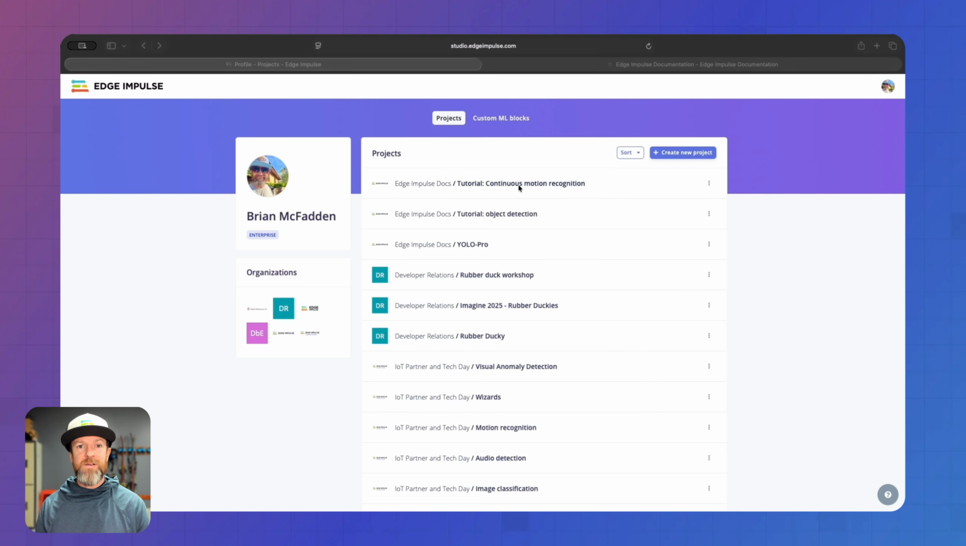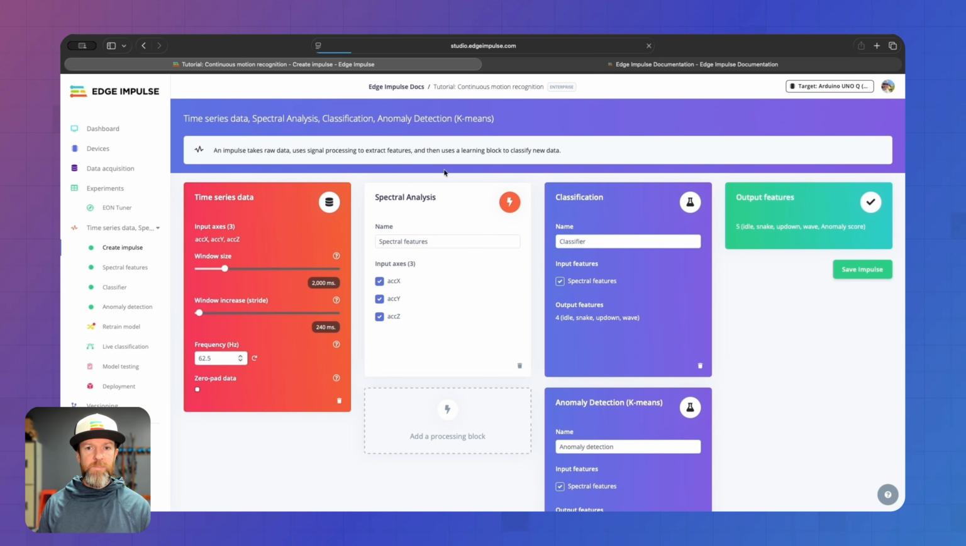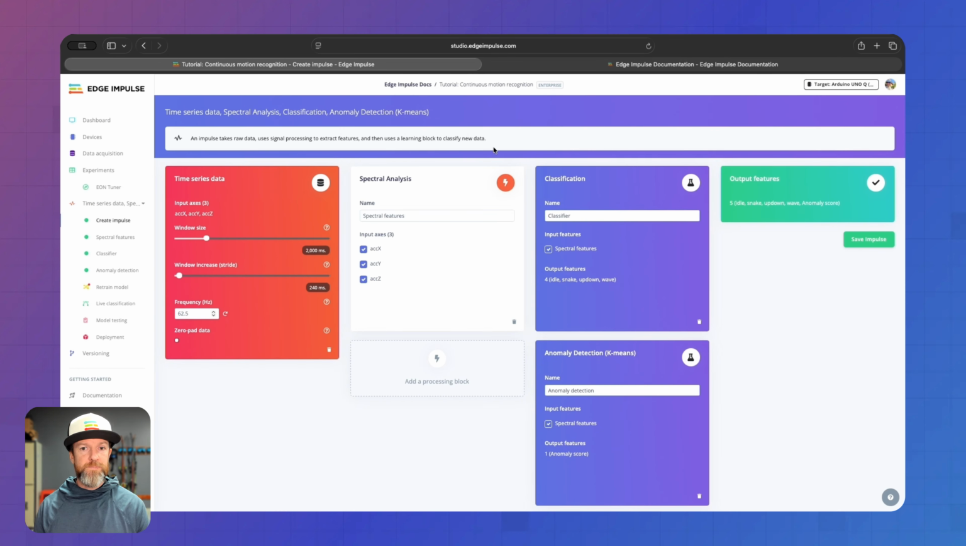Let's dive into a project in Studio and take a look. So I'll navigate to the Create Impulse page. I'll just make this a little smaller. And as you can see, an impulse is a series of blocks. It starts with the input block that does some initial pre-processing to your data. The settings that you'll see here will depend on the type of data in your project.